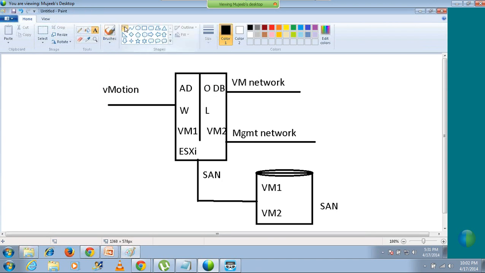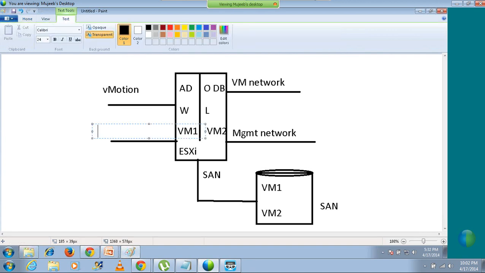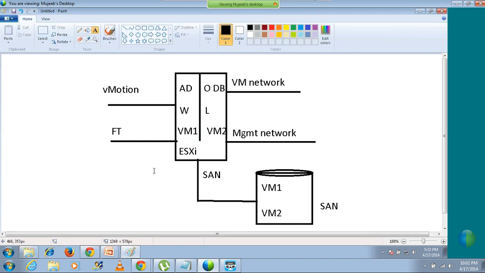Then the fifth kind of traffic which is coming and going outside of the ESXi host is fault tolerance. Fault tolerance is a concept in clustering. We'll discuss that in clustering, but it also involves huge traffic. So that is called fault tolerance traffic. So there are totally 5 kinds of traffic coming and going outside of the ESXi host. First is management traffic, second virtual machine traffic, third SAN traffic, fourth vMotion traffic, fifth fault tolerance traffic.